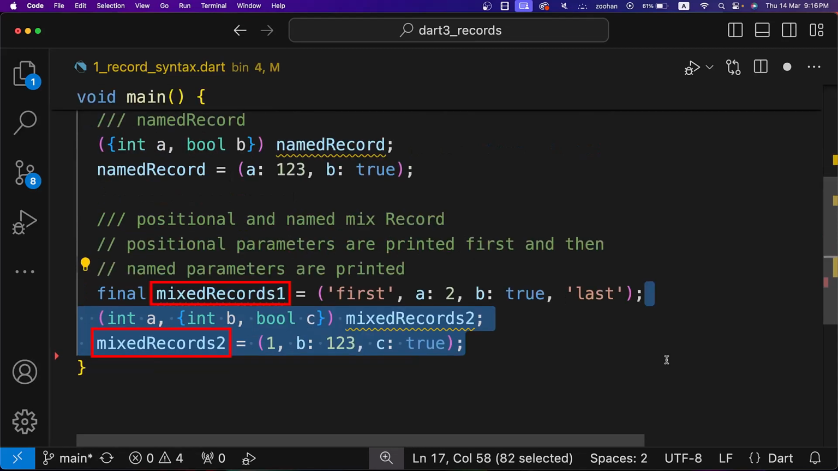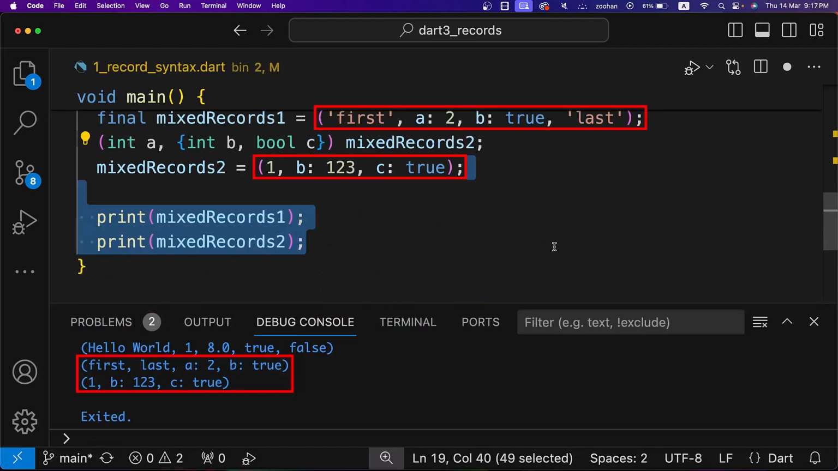Let's also create 2 mixed records to see how records work. For mixed record 1, we are using named elements in the middle and positional elements in the start and end. For mixed record 2, we are first declaring it and then initializing it. In declaration, we give the positional elements before braces separated by commas. In mixed records, positional parameters are printed first and then named parameters are printed.